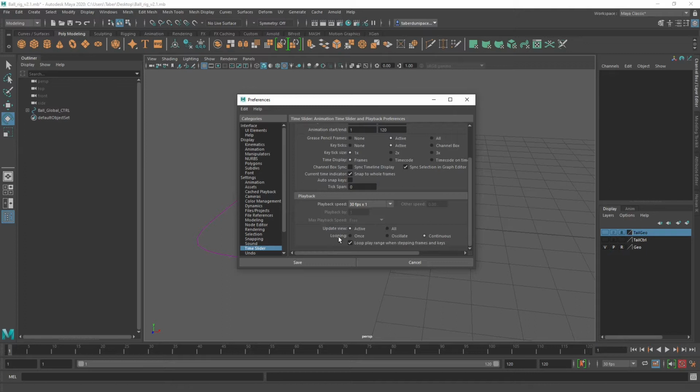You might choose a different option for looping. I just have continuous, which means it plays to the end and then it resets itself and plays from the beginning again. Oscillate would be a strange one. It would play forward, then backward. Once would play through and stop at the last frame. I just leave it on continuous. Loop play range when stepping frames and keys. I also like that because if I try to step forward a keyframe, and I'll give you the controls for that in a little bit, I want to pop all the way to the beginning again, which is something I prefer. Okay, so that's a good way to set up that one.